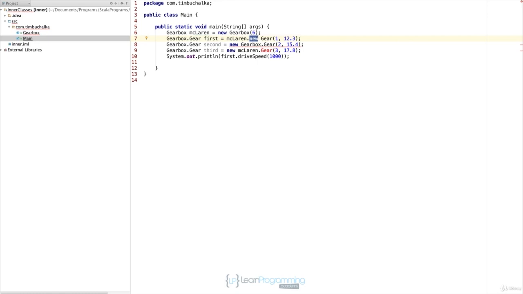So if you look at that, you're probably thinking, well, why is it doing that? Because gearbox does seem to be an enclosing class, in as much as the outer class. For that call to new to work, gear would have to be a static nested class. So it's just really a matter of getting used to the syntax.